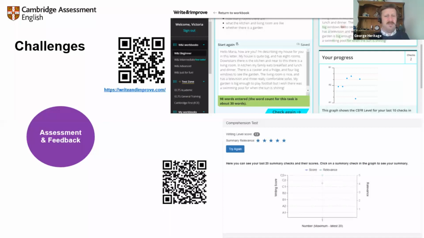5 years ago, Write and Improve wasn't really very good, but now it's amazing because it needs more and more data. So have a play with Speak and Improve as well. Don't trust the results on Speak and Improve at the moment would be my advice. I don't know if I'm allowed to say that. It's still a research developing project.